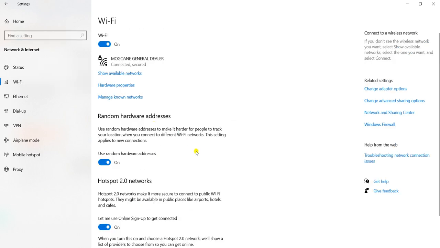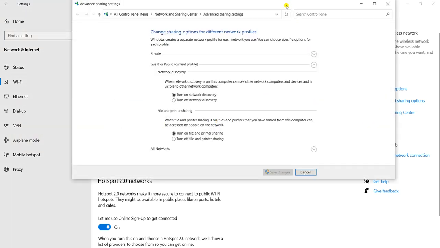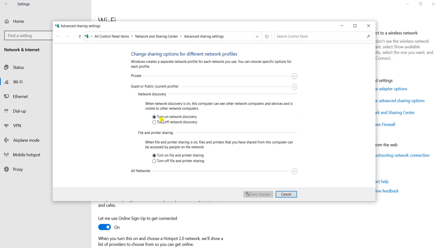So go to our Wi-Fi, go to, check advanced sharing options. So anything that I were to do in terms of these configs, automatically it will affect the system. So let's say for instance, for network discovery, when network discovery is on, this computer can see other network computers and devices and is visible to other network computers. So if I turn this on and save the changes, automatically it will affect the system.